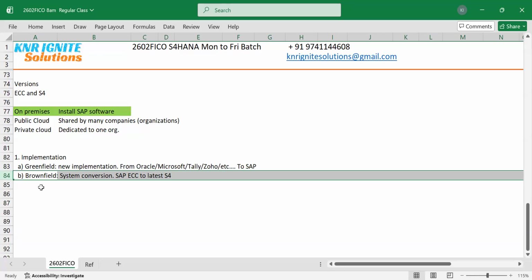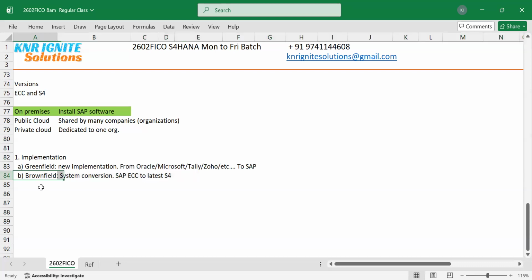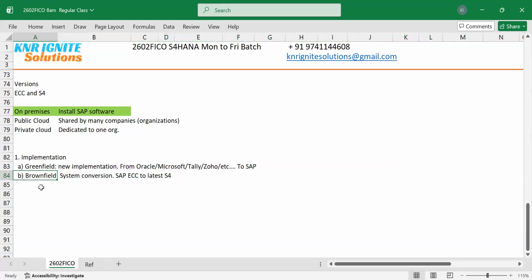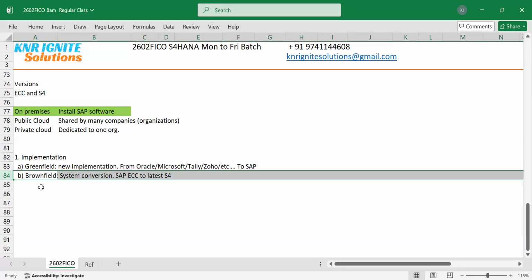Now they are planning to switch to the latest version, which means they are upgrading. They want to convert their system. Currently, I'm using the same SAP platform, but I want to convert this to S4 HANA. That conversion process, we call it a brownfield implementation. What we will do, we'll start with a greenfield implementation. Then we'll also understand brownfield implementation later.